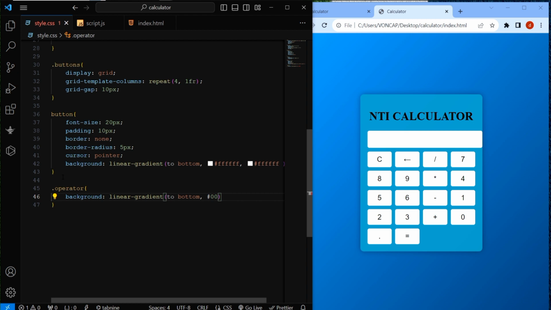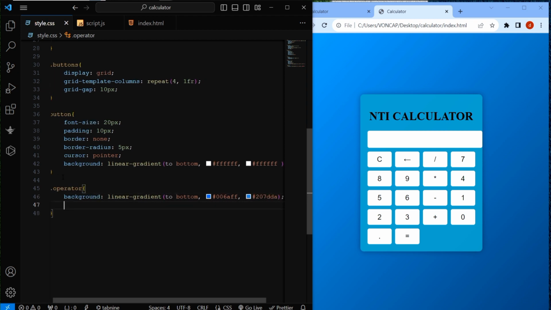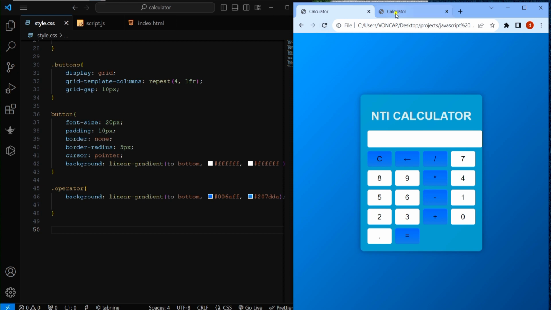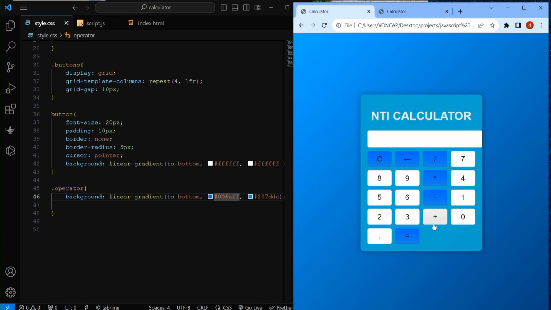Okay, let's use hash. If you don't add this hashtag, it will not work. So let's use 006AFF, and then hash 207DDA. Then you close your background. So let's see how it is. Let's reload. So you can see now it has applied, and then we actually now have this same thing here.